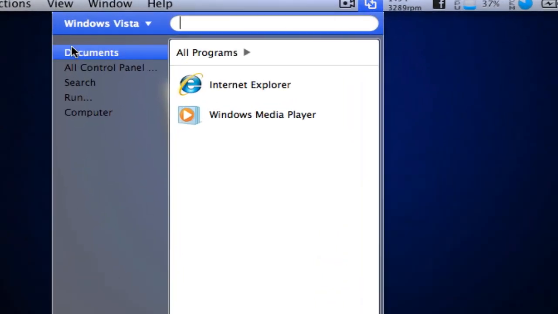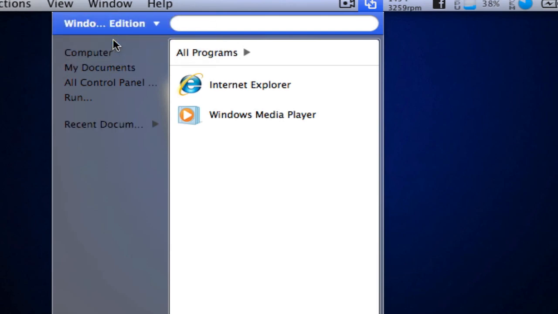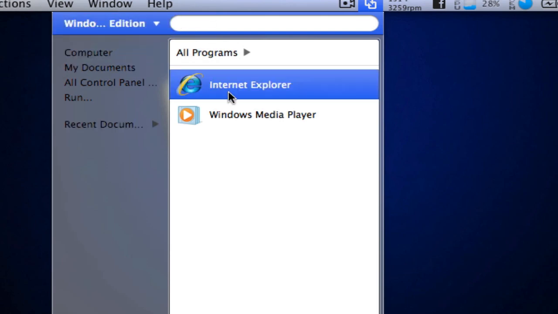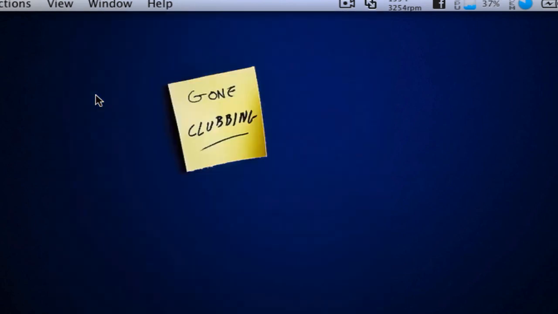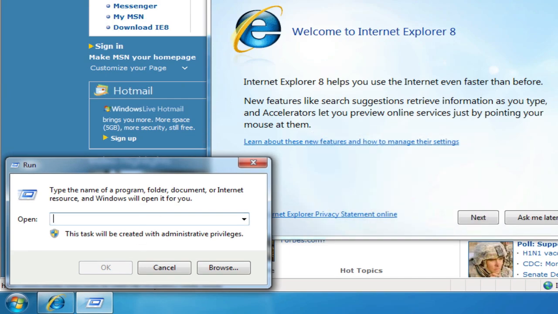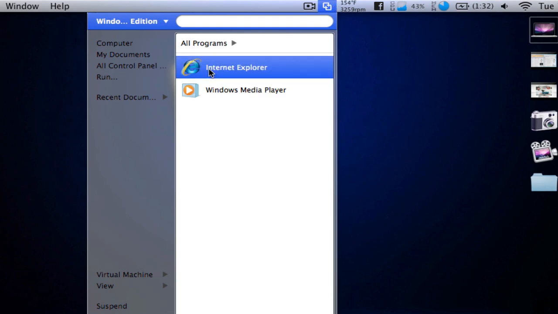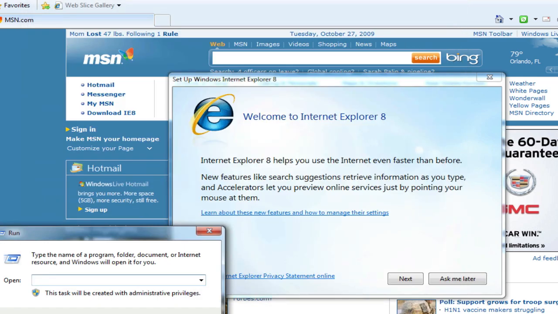In your menu bar, you can select your VMware that you want, and then you can click all different things. You can click run, and it'll open up run in the VMware, and then you also can click Internet Explorer, and it'll open up Internet Explorer, all sorts of cool things in that.